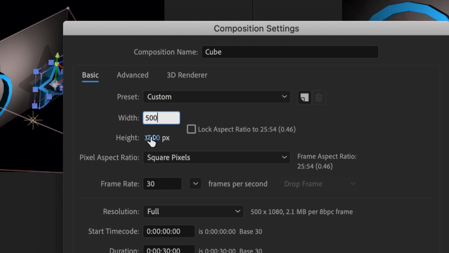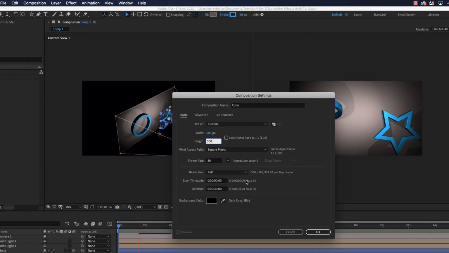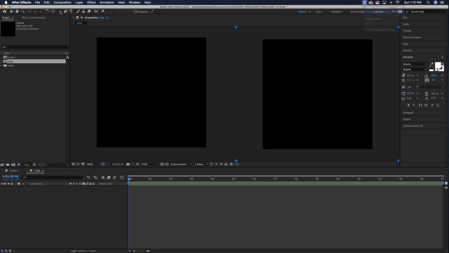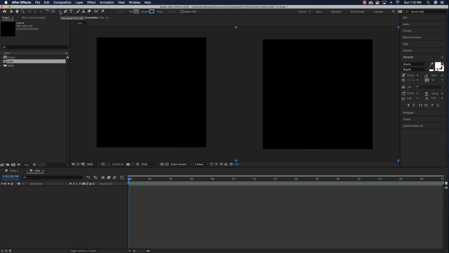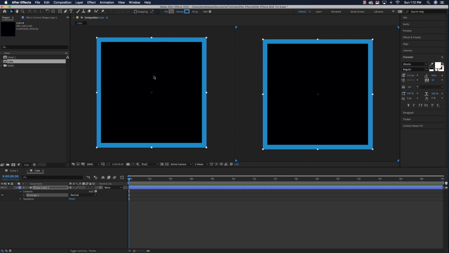So 500 by 500. Doesn't really matter any of these other things, and click on OK. Now I'm going to draw a cube, so I need my rectangle tool. Remember, Bezier path off, and I'm going to double click it, and it's going to create a square exactly the same size as what we have here.